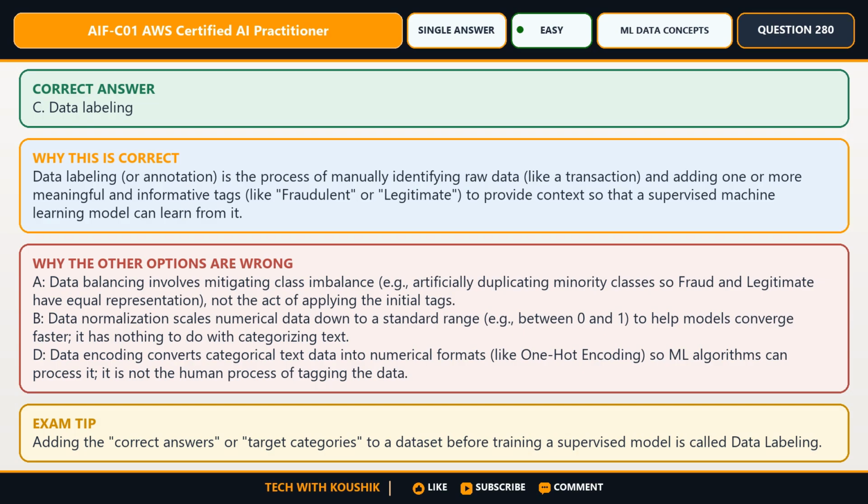B. Data normalization scales numerical data down to a standard range, for example, between 0 and 1, to help models converge faster. It has nothing to do with categorizing text. D. Data encoding converts categorical text data into numerical formats, like one-hot encoding, so ML algorithms can process it. It is not the human process of tagging the data. Remember this decision rule. Adding the correct answers or target categories to a dataset before training a supervised model is called data labeling.